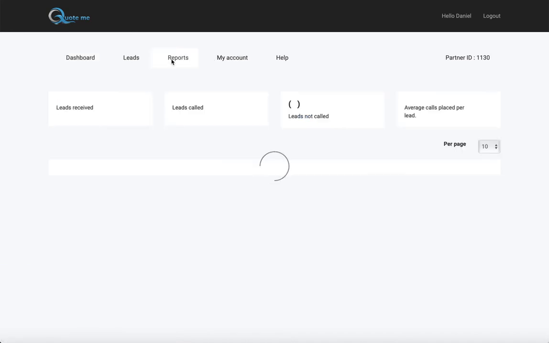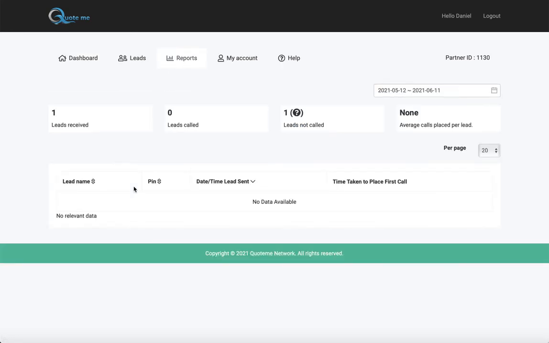We have a reports view. This is as much for you guys as it is for us. What this does is it gives you a list of the leads and the number of times you've dialed them out. So basically it will tell you how many leads you received, how many leads you've actually called. If there's a discrepancy here, we can see that a certain lead has not been called, and also the average number of times a lead has been called.